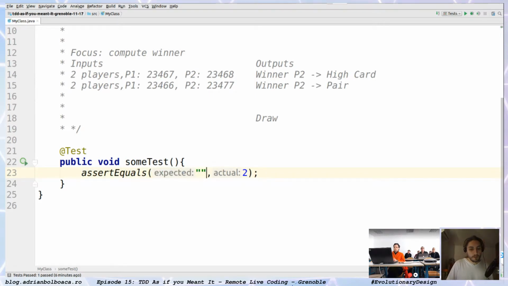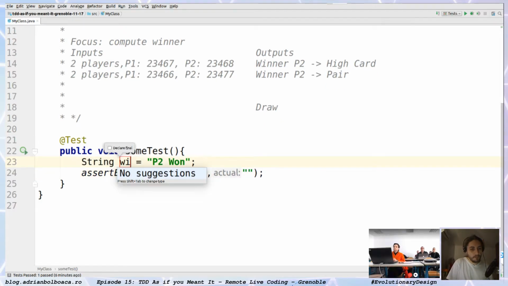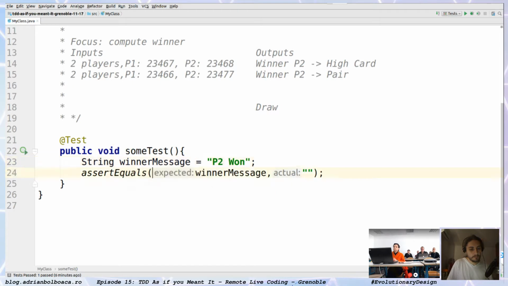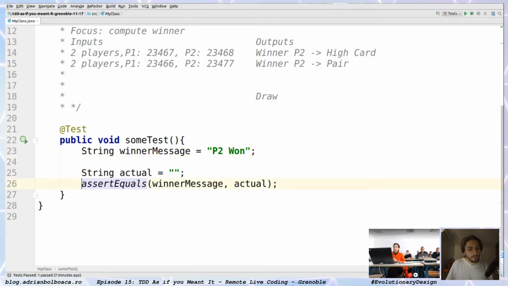So what do I do now? I have an expected and I have an actual that comes from a production system. The expected thing is something like P21. And the actual thing, well, I don't have it yet because I don't have it implemented. So I'd like to extract this into variables. Winner message. I'd like to extract this to an actual variable.